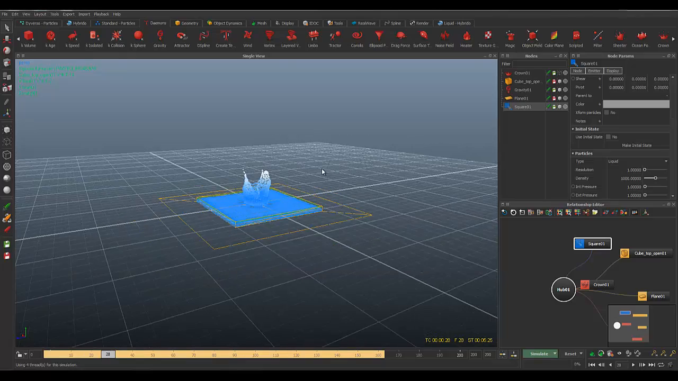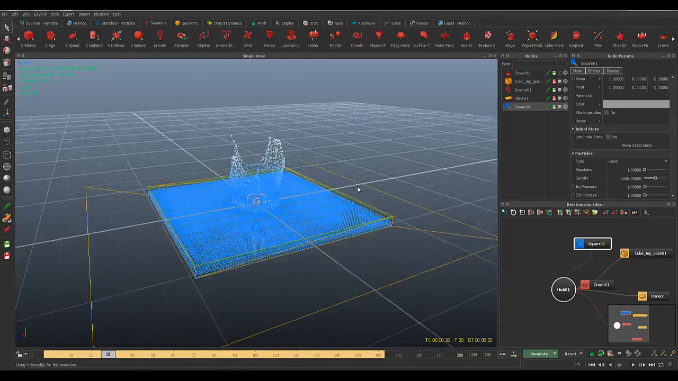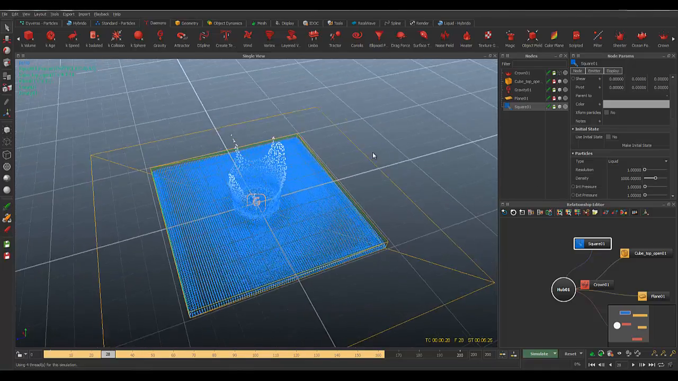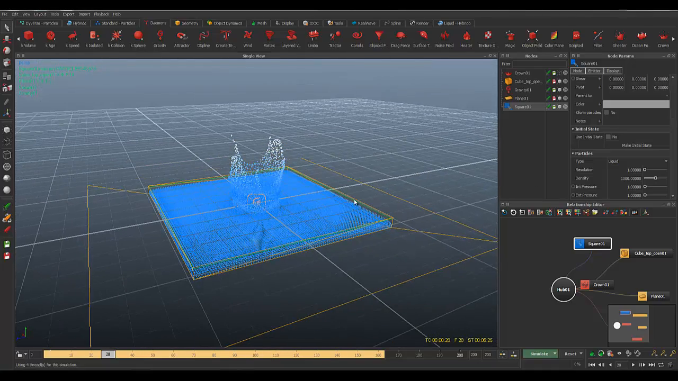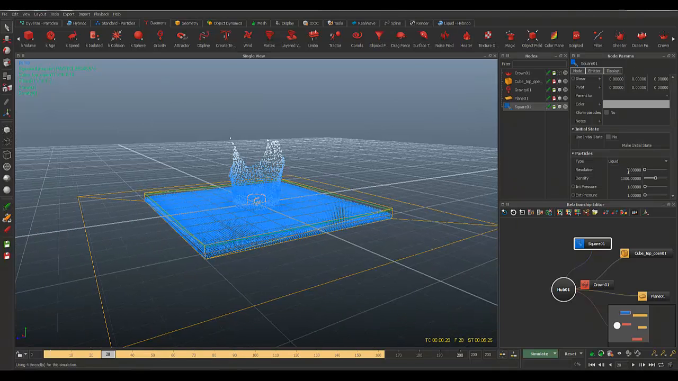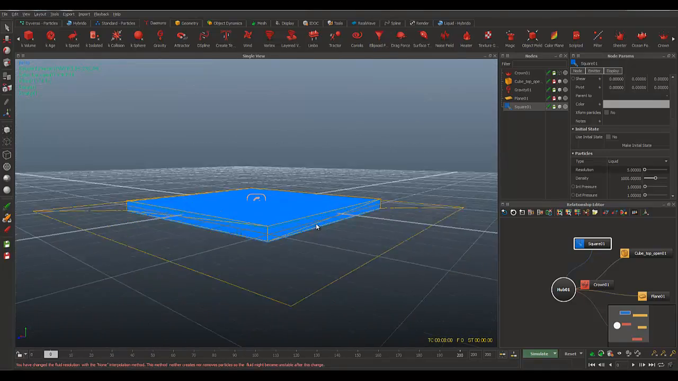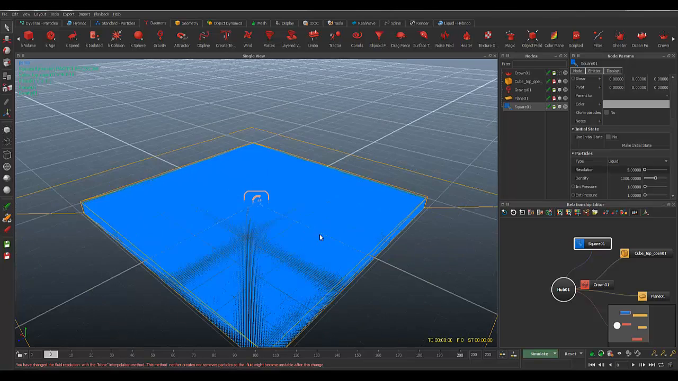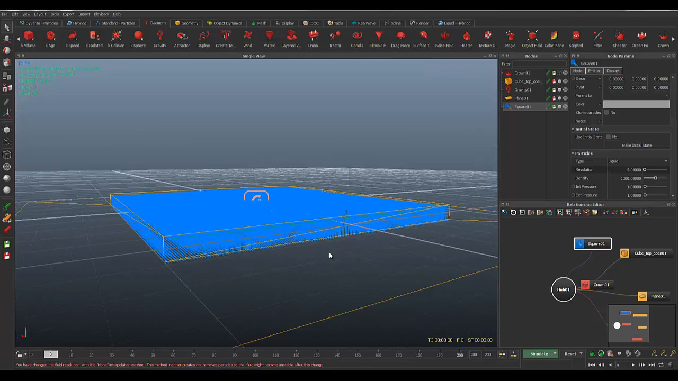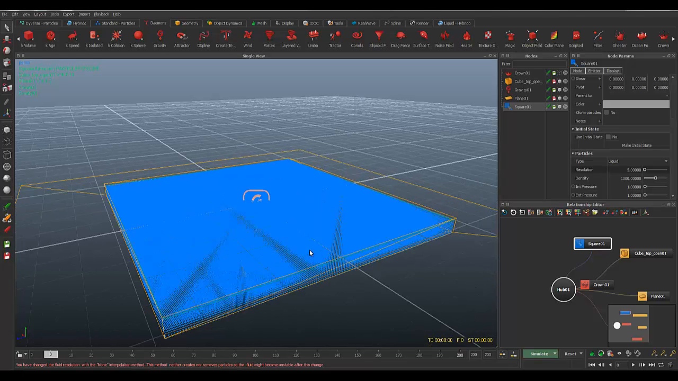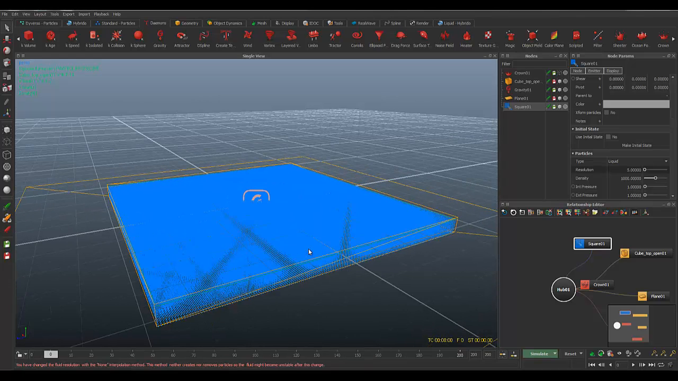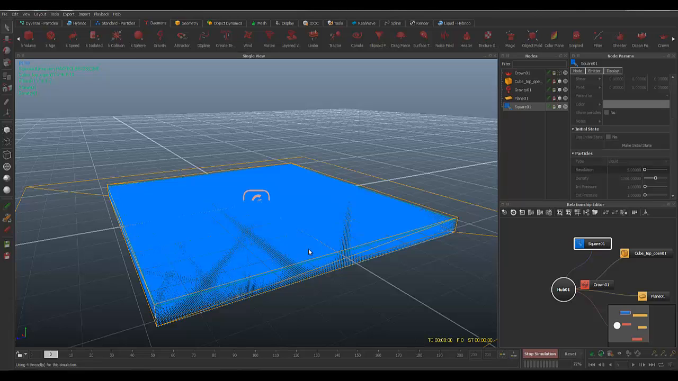So now I'm going to increase my resolution and will show you how it's looking after increasing the resolution. So I'm going to take it around 5 maybe and reset the simulation by pressing Control A, and you can already see more particles here now. So again press A to simulate the scene again. My simulation has already started.